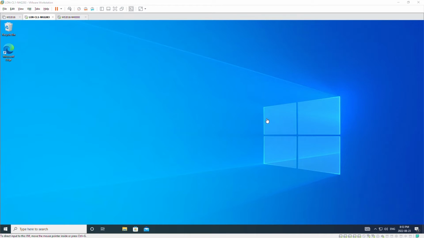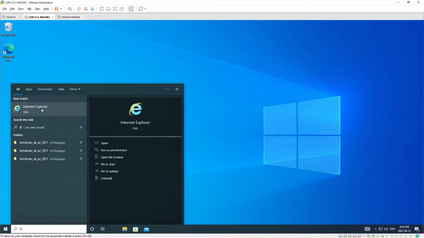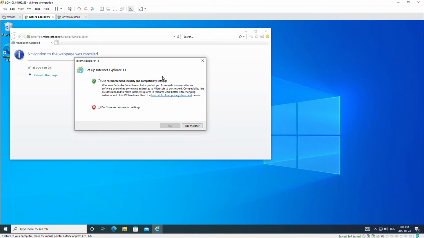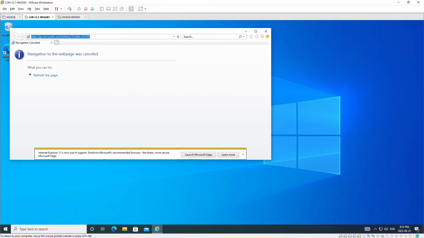Next, I will change some configuration settings in Internet Explorer. So I will open Internet Explorer from the Start menu. I can type in Internet Explorer or IE. The first time you open Internet Explorer, it prompts you for this setting. I will select Use Recommended Security and Compatibility Settings and click on OK. I will close this tab and open Microsoft.com.